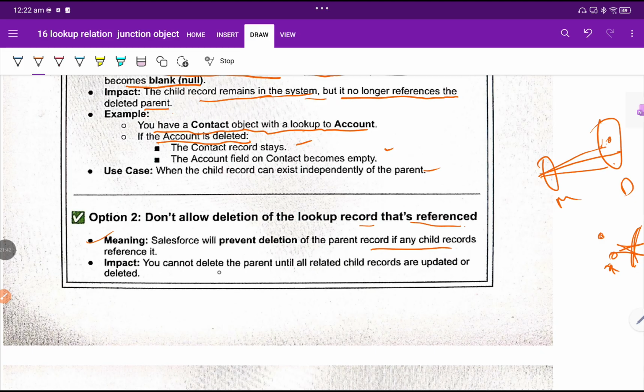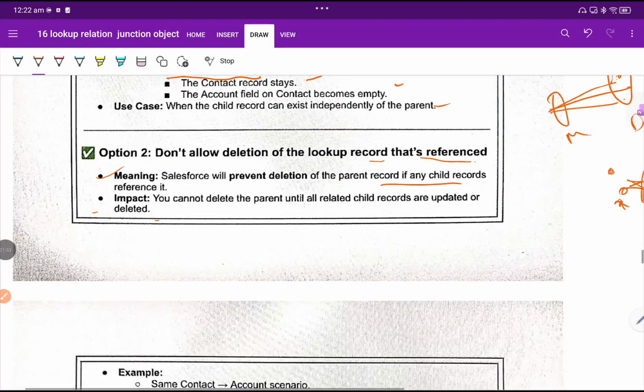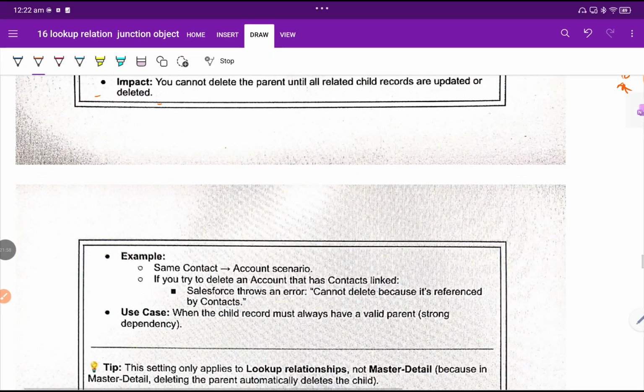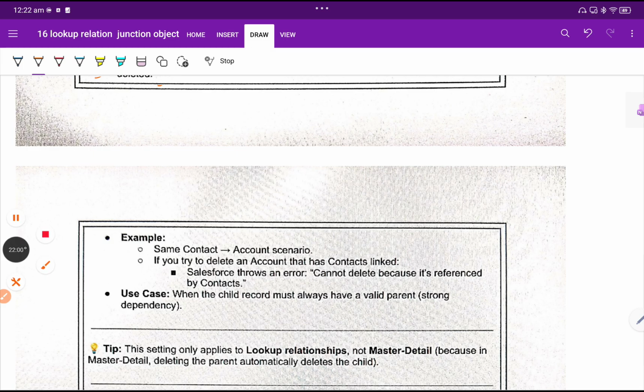Impact: you cannot delete the parent until all related records are updated or deleted. You cannot delete the parent record until all the related records are updated or deleted. Example, the same contact and account. If you try to delete an account that has a contact linked, Salesforce throws an error: cannot delete because it is referred to by the contact.